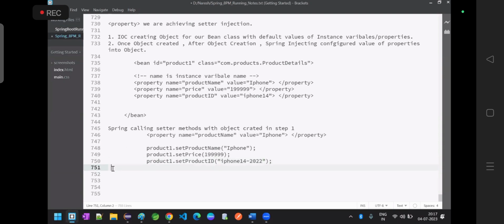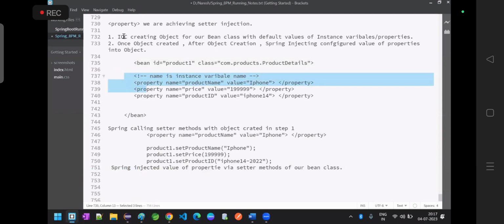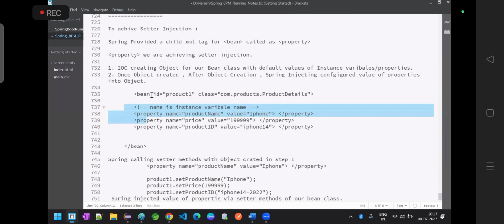So now what did Spring do here? Spring injected values of properties via setter methods of our Bean class. So that's why the overall process, how Spring is injecting values into an object, is called setter injection. So the process is called setter injection.